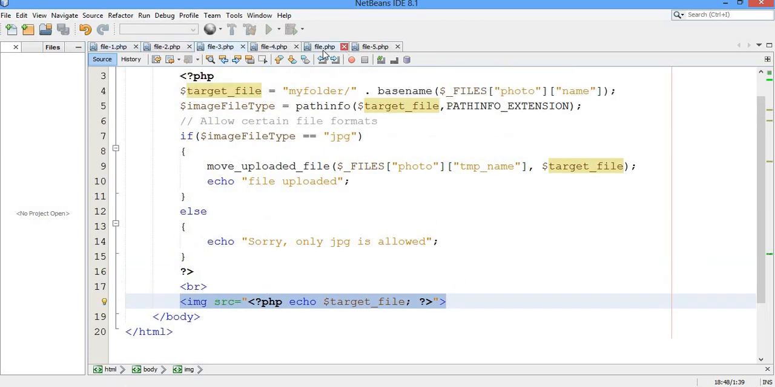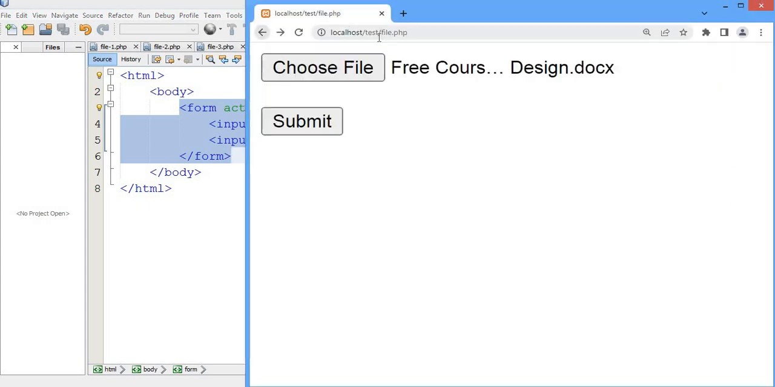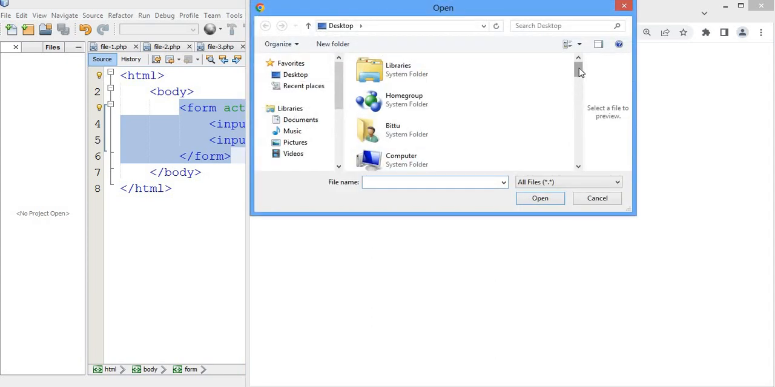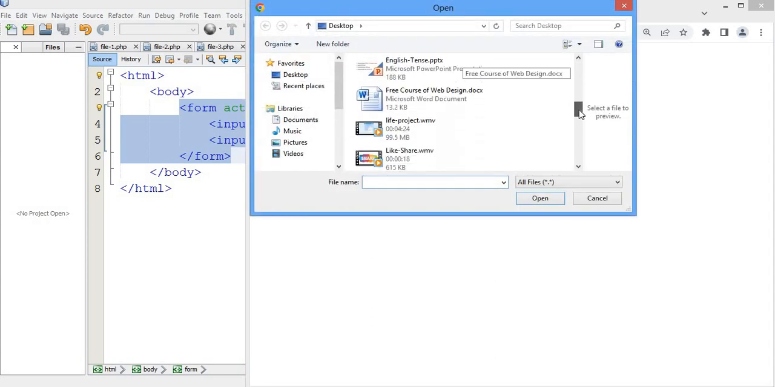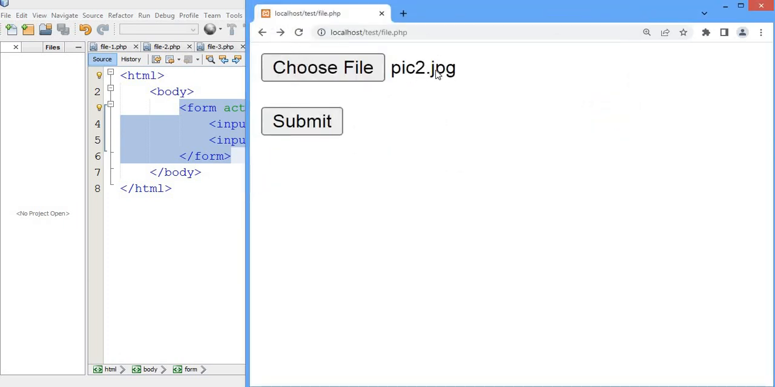Okay, this is file 3. Here also I have linked to file 3. Now let me show you. I am going to upload a picture. See, this particular picture I am going to upload, right? pic1.jpg, this one pic2.jpg. So okay, JPG, this file format is allowed.